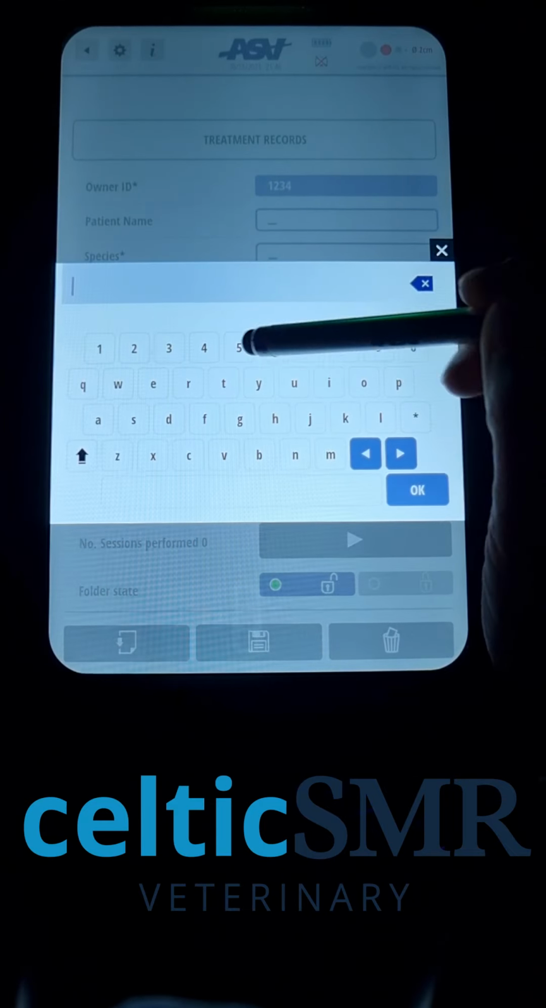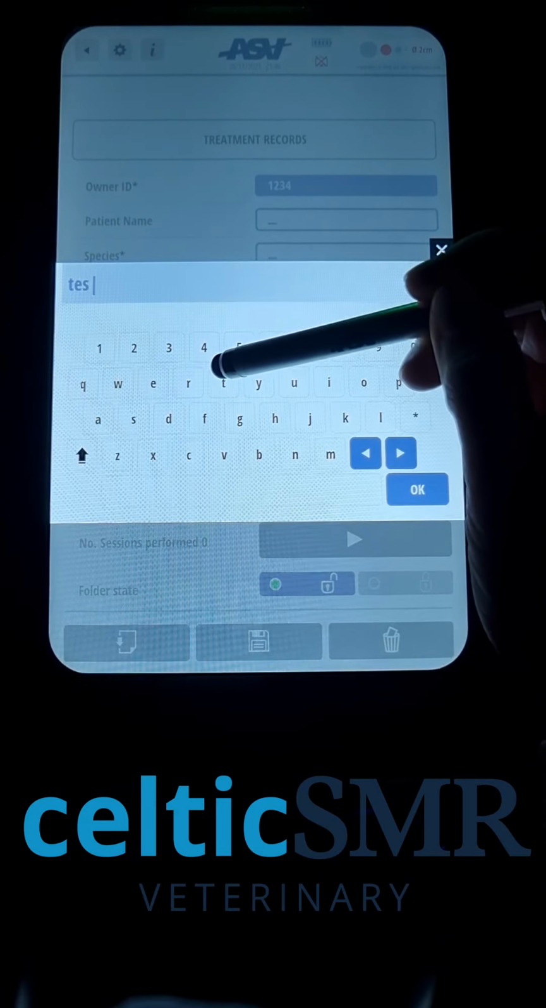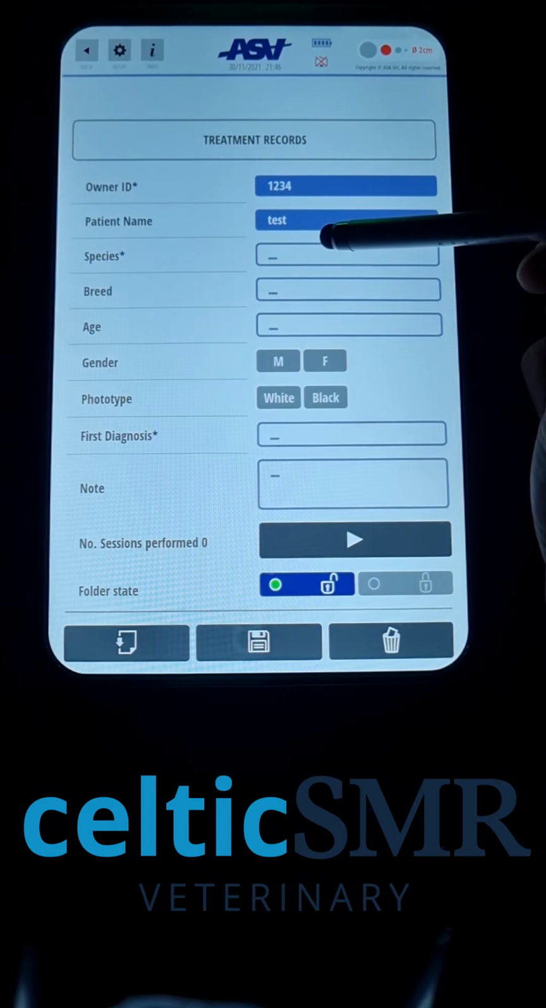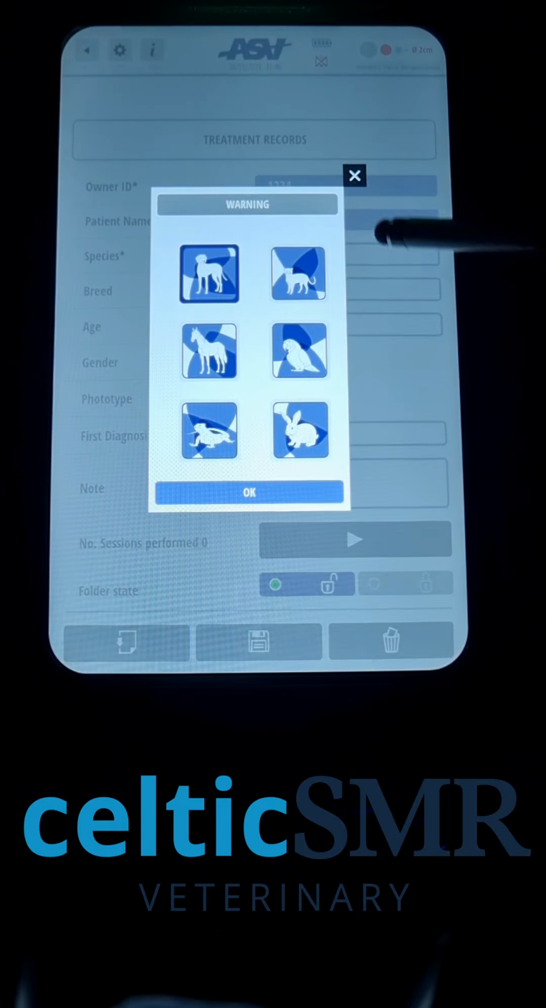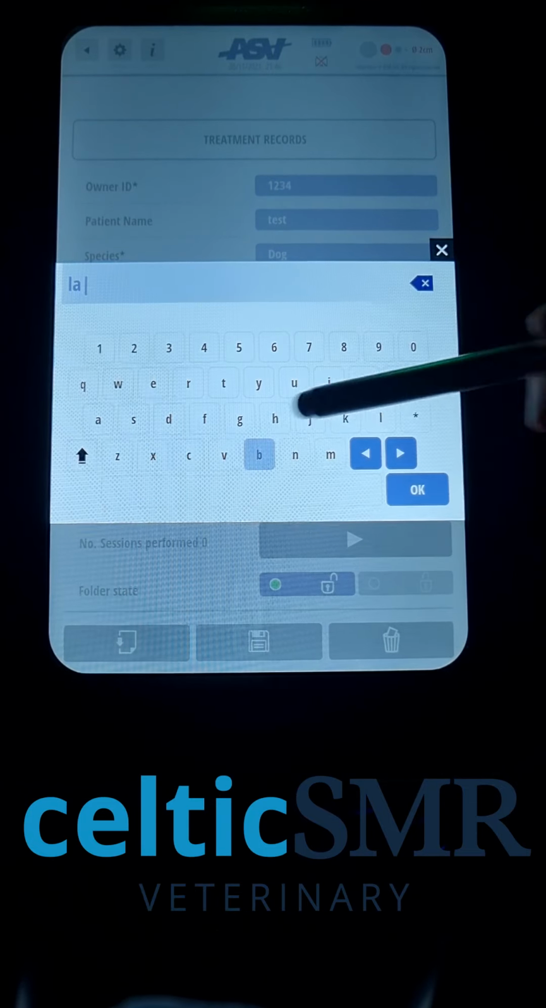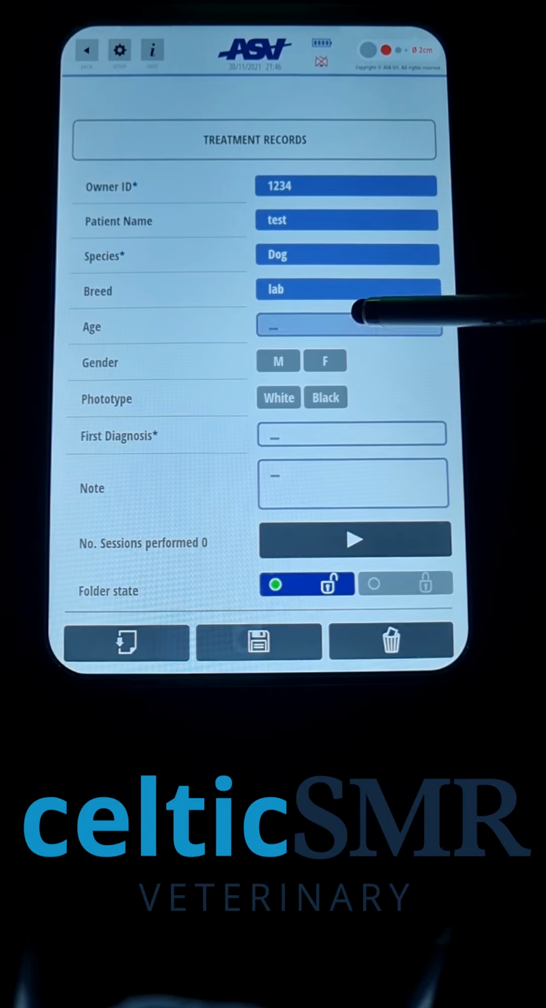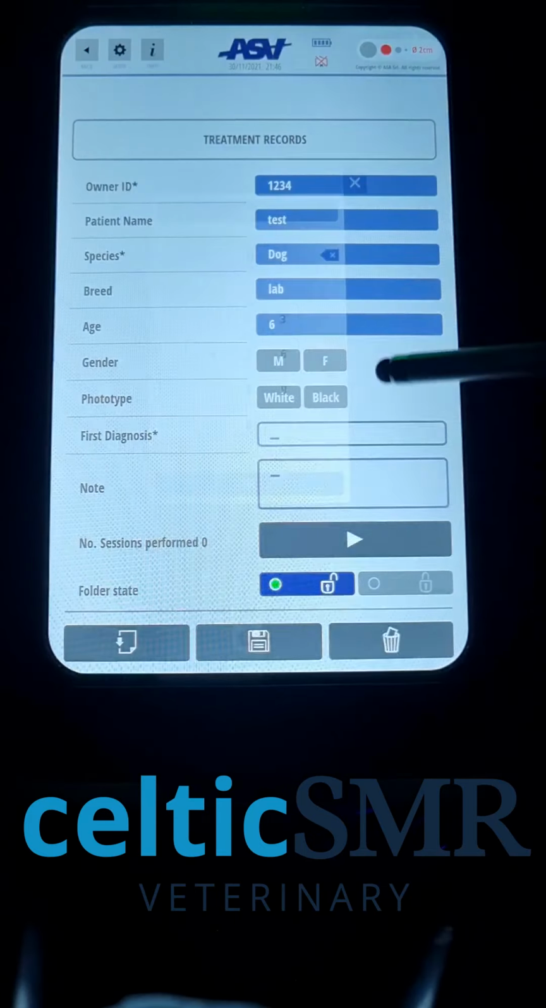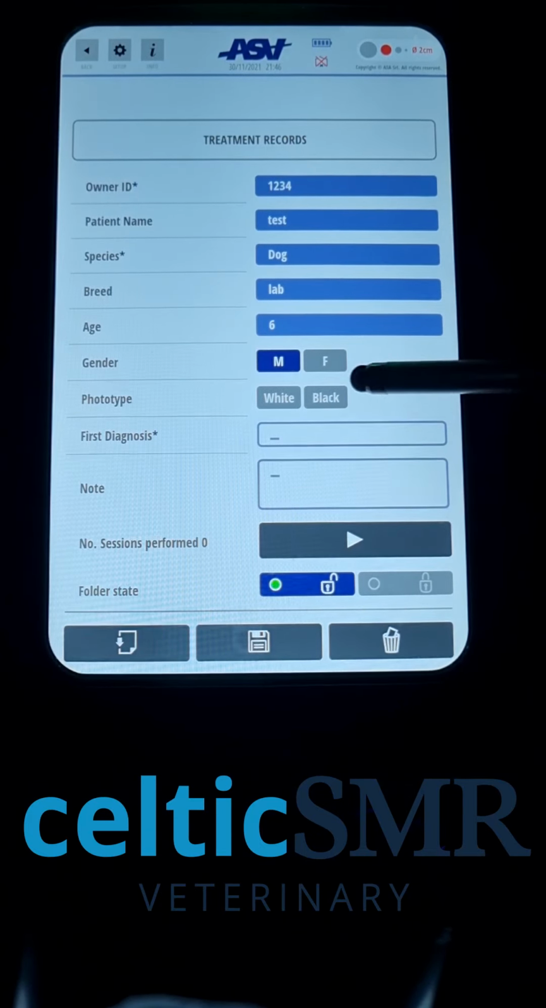patient name, species, breed, age, gender, phototype, and this is whether the patient has pigmented or non-pigmented skin.